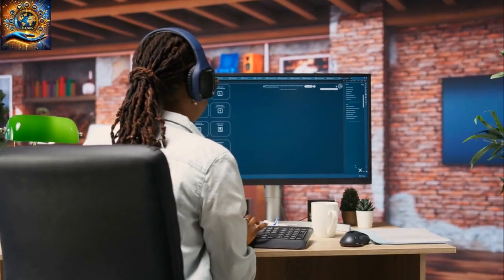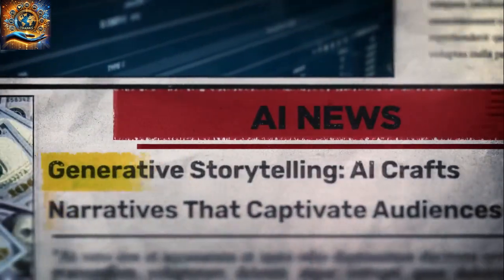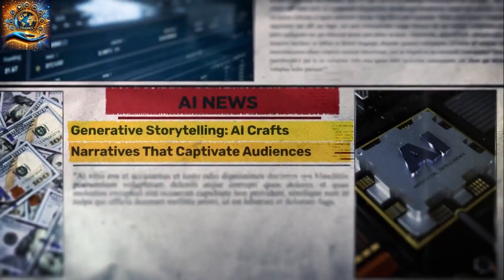AI isn't just a tech tool, it's your personal branding assistant. Use it to amplify your story, your strengths, and your message. Start small, stay consistent, and let your brand evolve with you.